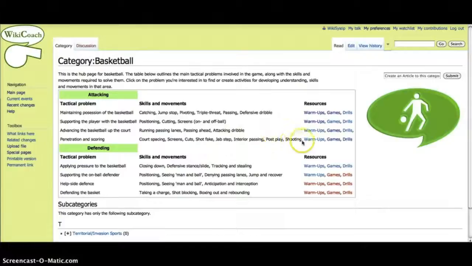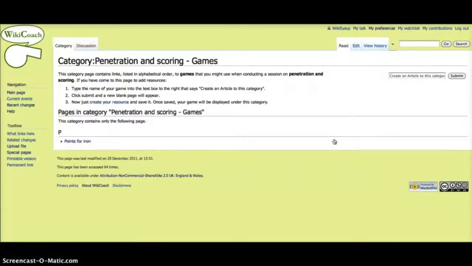So what I would do is go to games, because it's a game that I'm going to create. Click here, and you'll be whisked away to the next level down, which hopefully should, here we are. So you can see here we're in the category of penetrating and scoring in games in basketball, and so far there's only one game here, Points for Iron, so I'm going to create another one.